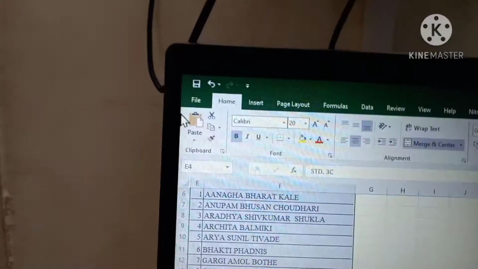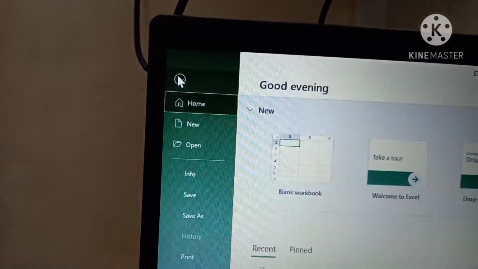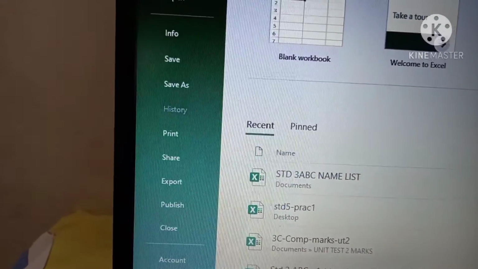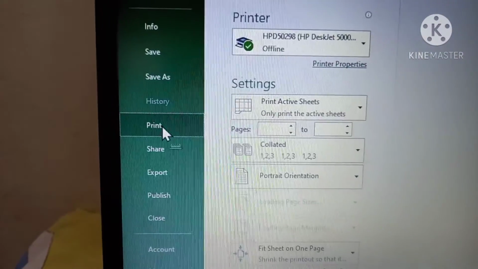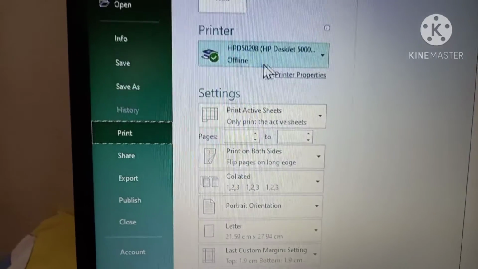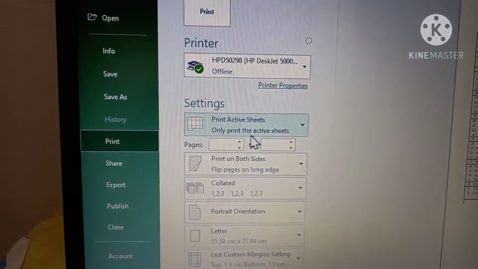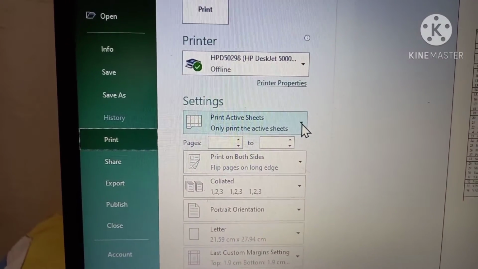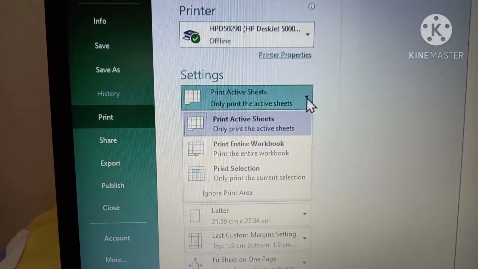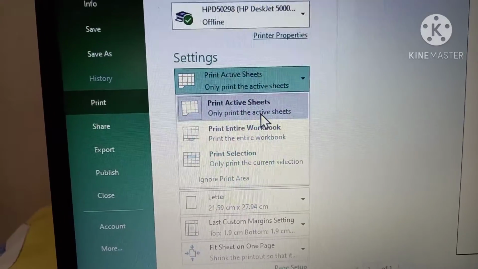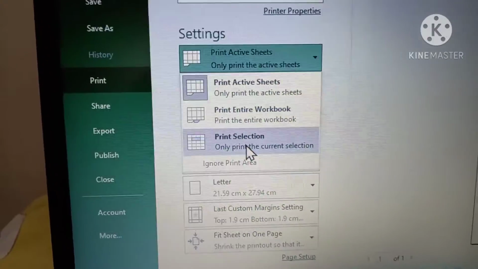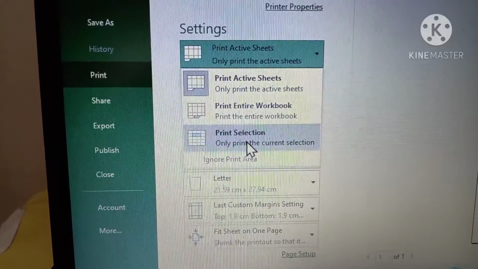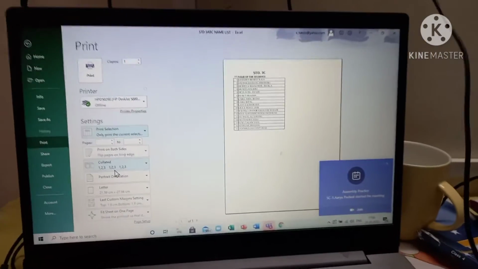Now click on File, and there you will select Print. Now in the print, the printer is already there. In the print you have Print Active Sheets, you click on this. Now it is asking print active sheets, print entire workbook, or print selection. So I will select print selection. I want to print only the selection, and this is the preview, children. See, this is the preview here.